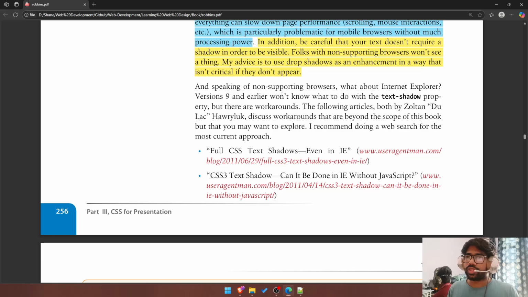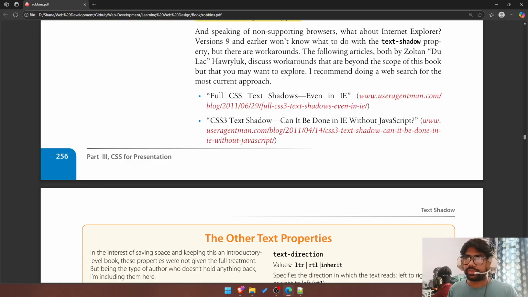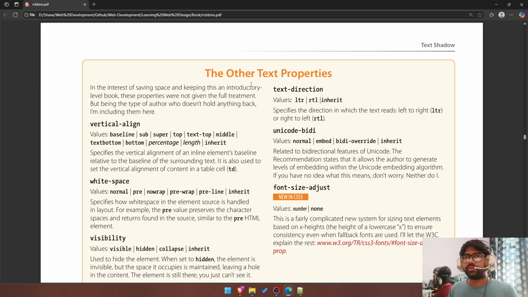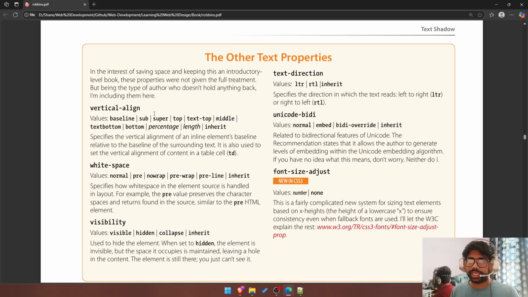And speaking of non-supporting browsers, what about Internet Explorer version 9 and earlier? They won't know what to do with the text-shadow property, but there are workarounds. The following articles, both by Zoltan, are recommended. Okay, and we have other text properties. In the interest of saving space and keeping this an introductory level book, these properties were not given the full treatment, but being the type of author who doesn't hold anything back, I'm including them here.